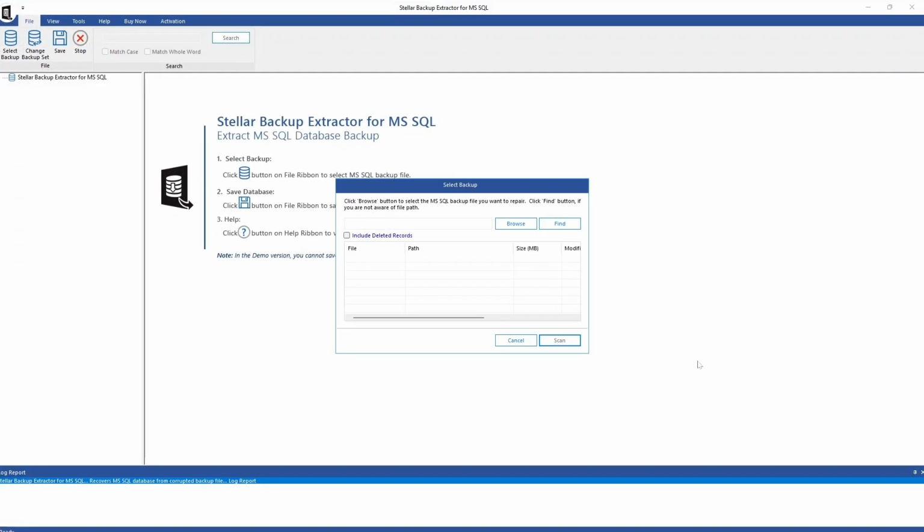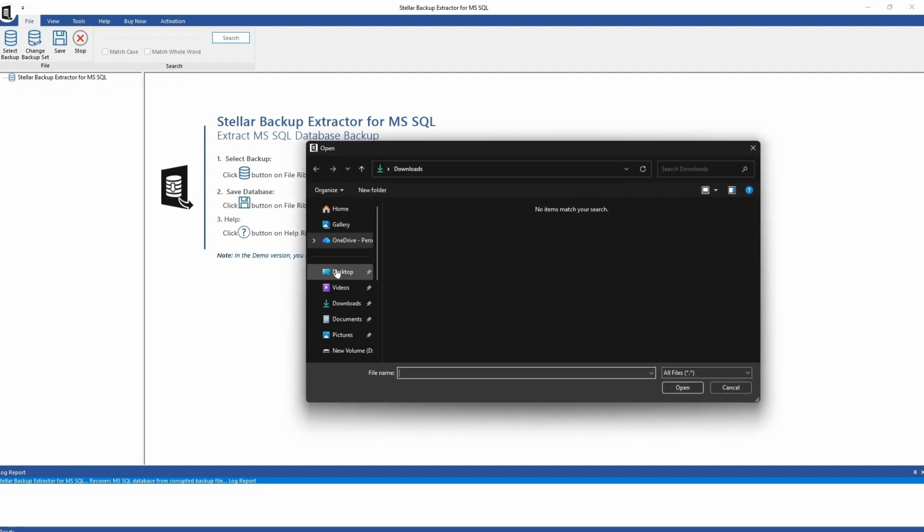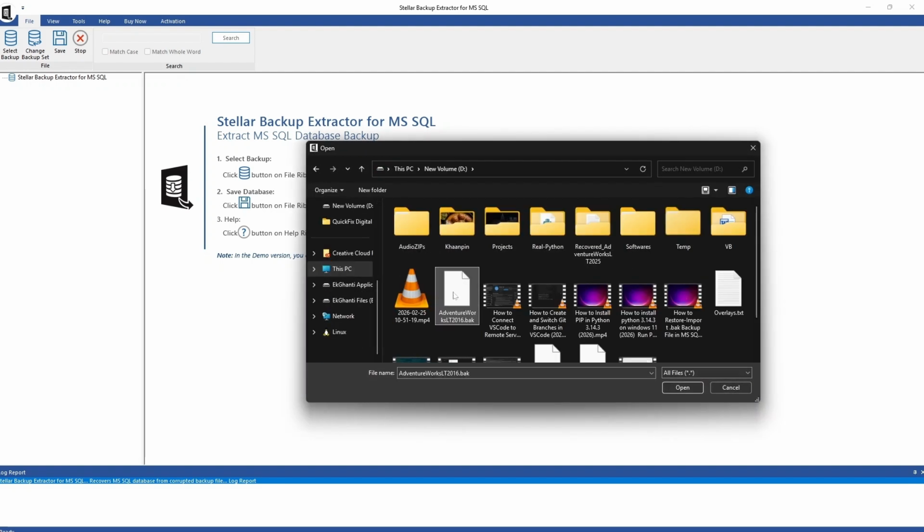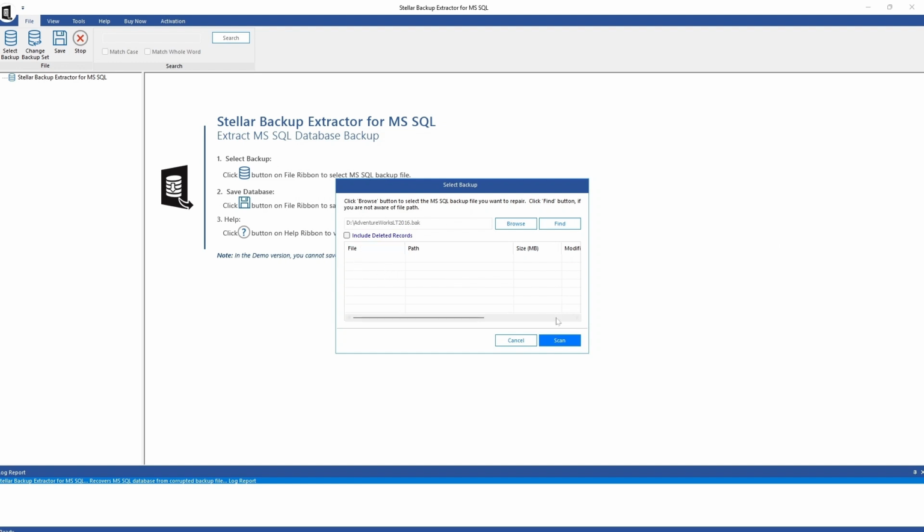Initially this dialog will pop up which will ask you to select the backup. Just click on Browse and go to your directory where you have your backup file. Select the backup file. In our case, this was the backup file that failed to import into SQL Server Management Studio. And just click on Scan.